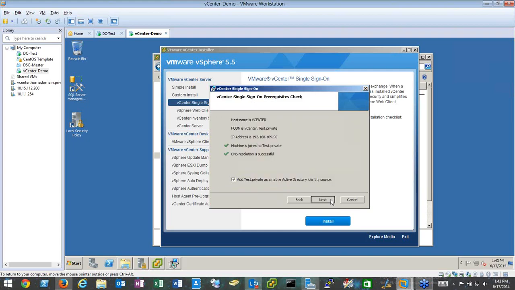Now, the first thing single sign-on will check is to see if you're joined to a domain and if DNS is working properly. It's also going to give you the option to add the domain that you're logged in as an Active Directory identity source. So when you work with the appliance, you have to go in and configure that separately as a step later on. But with the Windows application, it's going to detect Active Directory right away and configure that as part of the install for you.